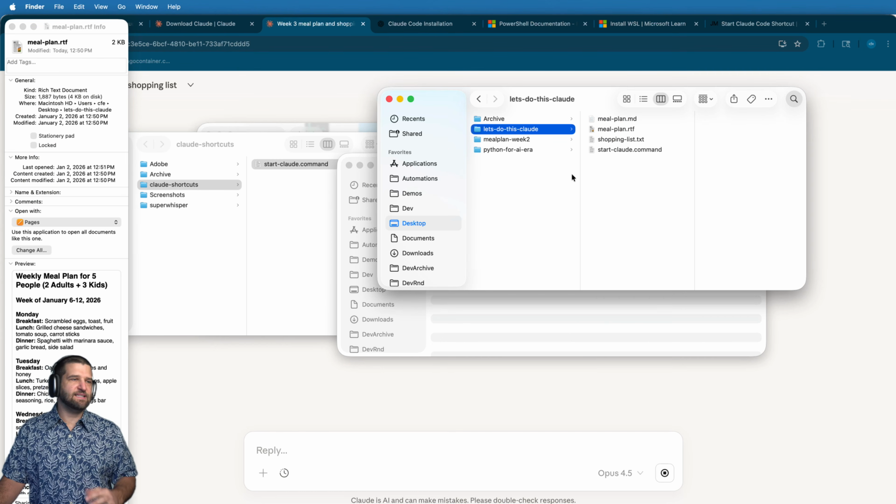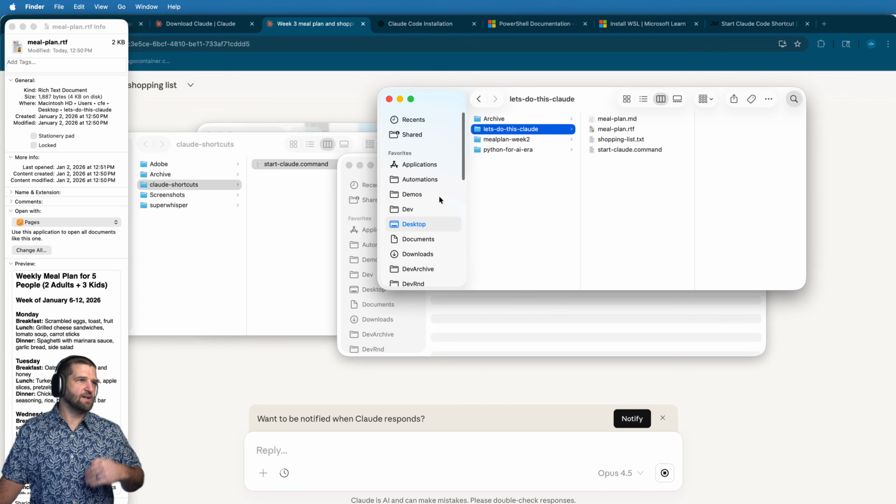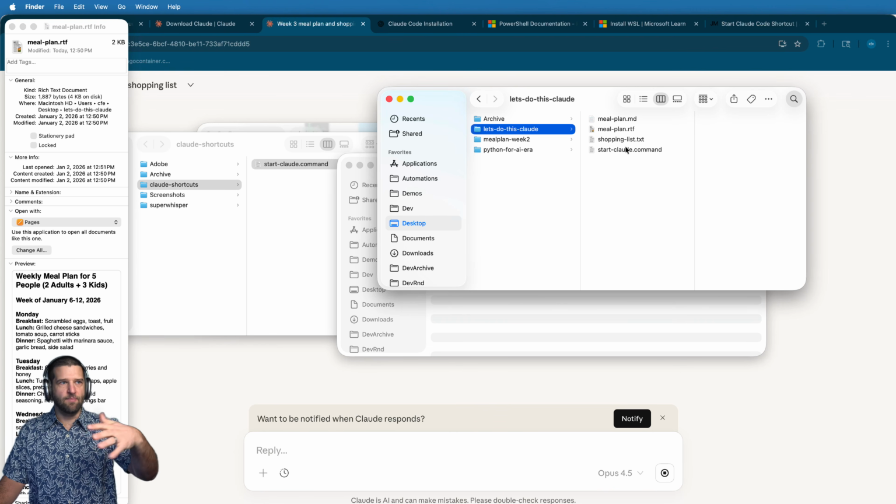But the copy and pasting is not quite there. This can sync into iCloud or Dropbox or Google Drive, and it's just all manual right here, and it's just working on your local machine.